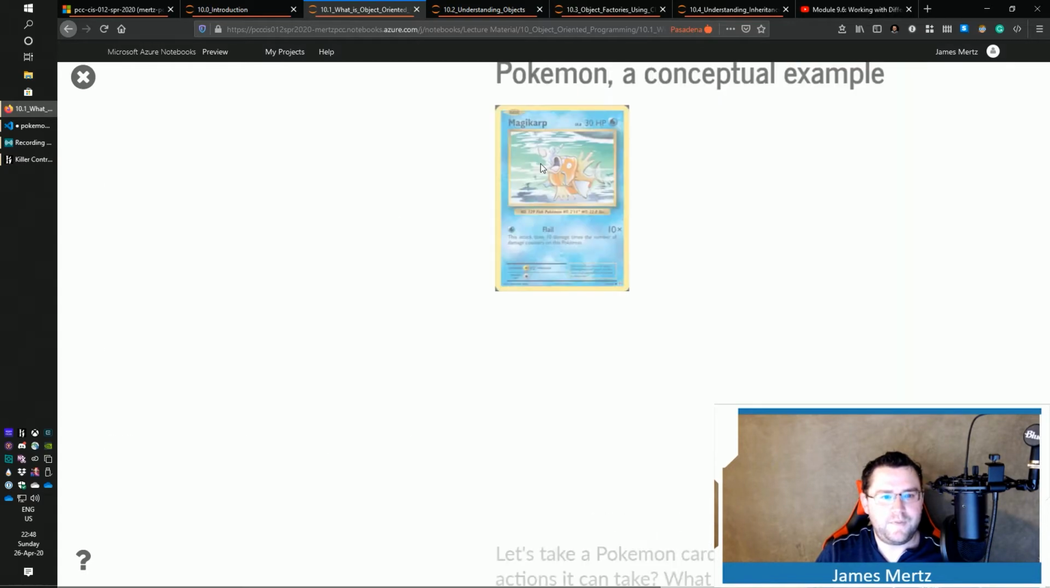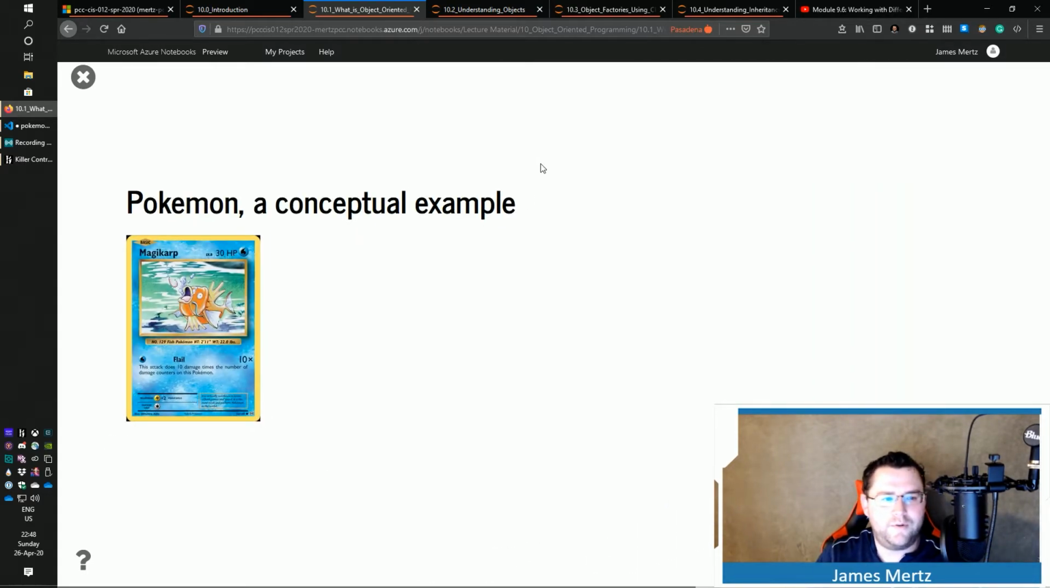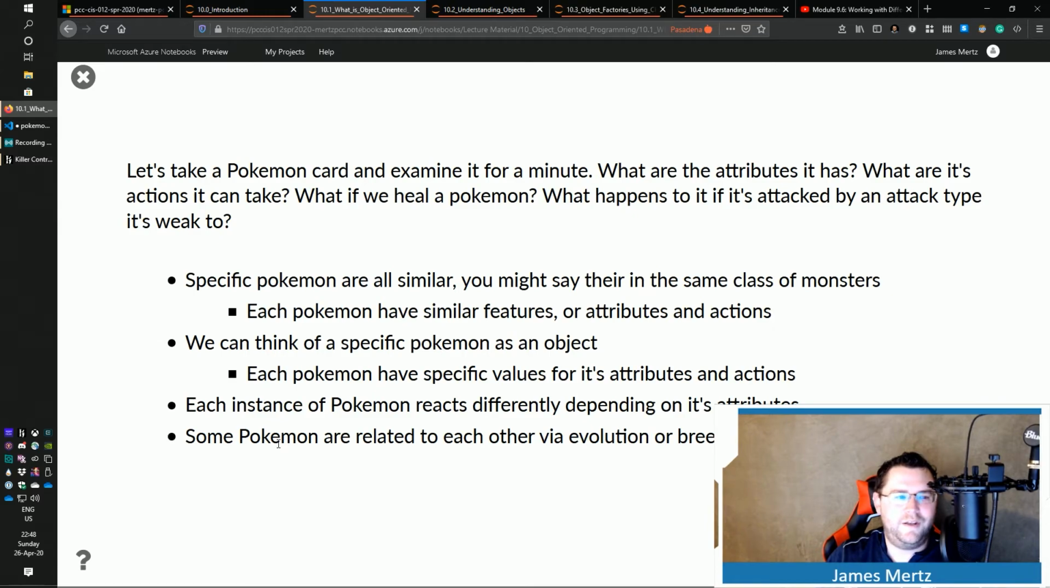So again, going back to my Pokemon example, here's a Magikarp card that I have right here, and we can see he's got a level 8, he's got 30 HP, he's a really bad Pokemon, really. He's not too successful. He's very weak to electricity, and so what can we get from this, right?